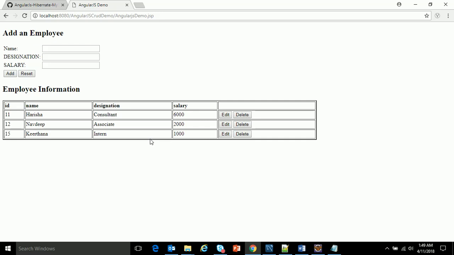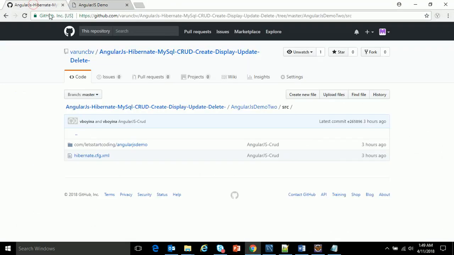So this is the end-to-end demo of CRUD, create, update, and delete, and also display of the records using AngularJS, Hibernate, Servlets, and MySQL. Hope this demo will help the people who want to learn AngularJS. I would like to reiterate that I've uploaded the complete code on GitHub. So you can download this code from GitHub, load it and start building the application following my video. That's it from my end.